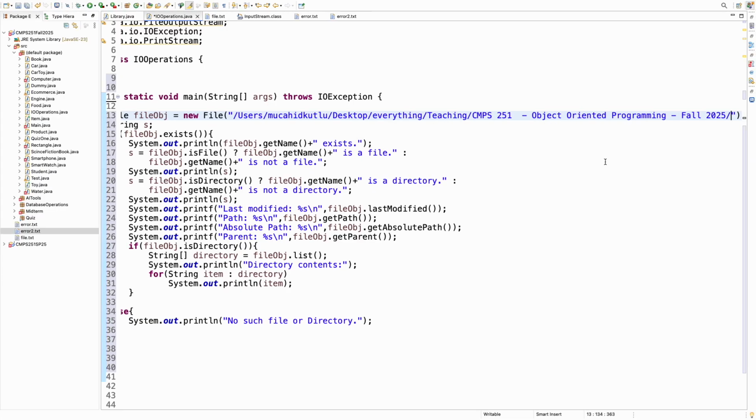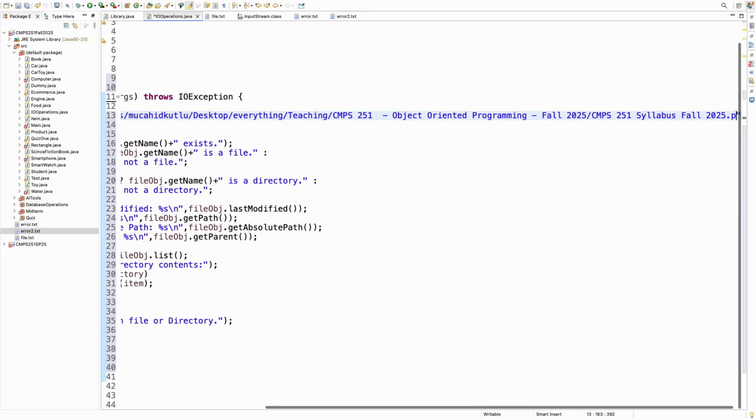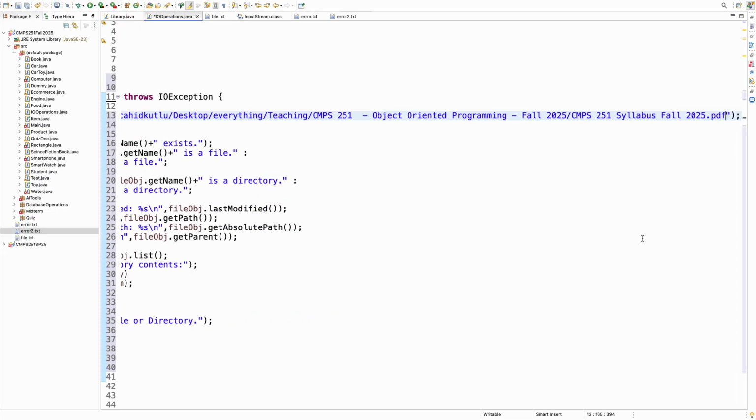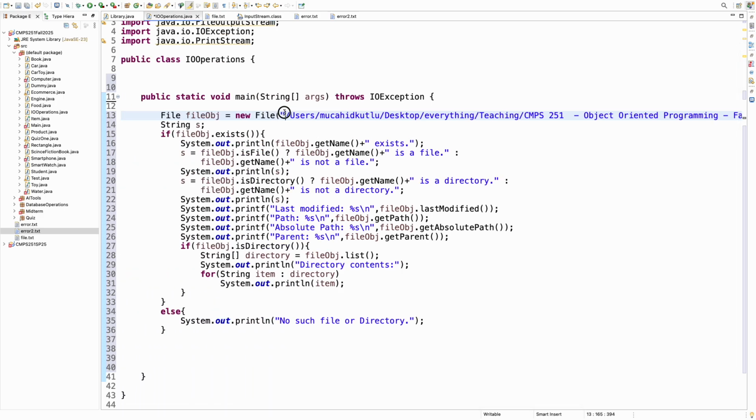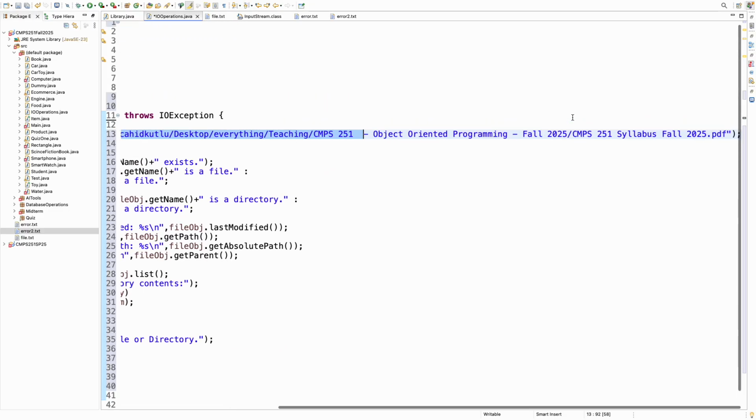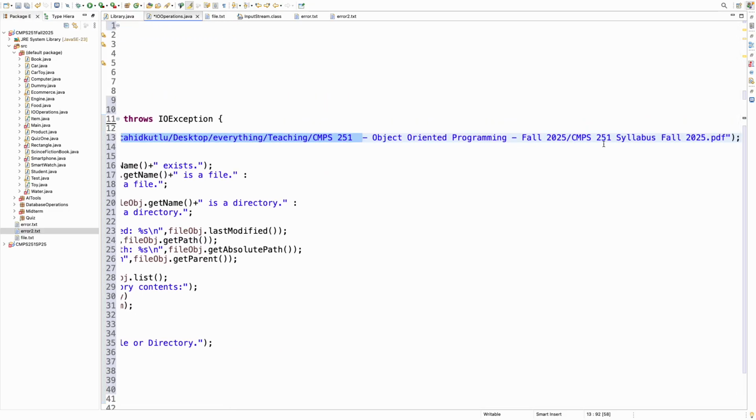Yeah. Then I need to copy paste it also here. So now this is the path name of that class. What is this? Well, starting from the root, it's under users class, under Mücahit Kutlu folder, desktop, everything, teaching, and then the CMPS 251 folder. And then the file name is this. This is the path name.